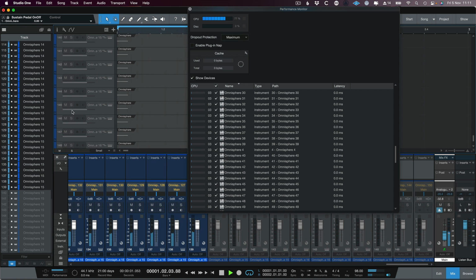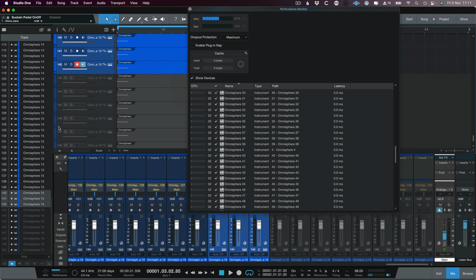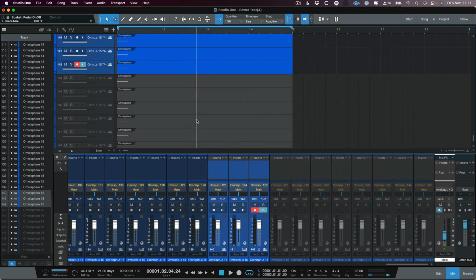So we weren't that far off. So let's put a couple more back in. Let's put three more back in. 142. Let's see what happens there. Yeah, it's about 140 before that CPU meter starts getting upset. But the point is, it's still going. And there's no audio breakup.